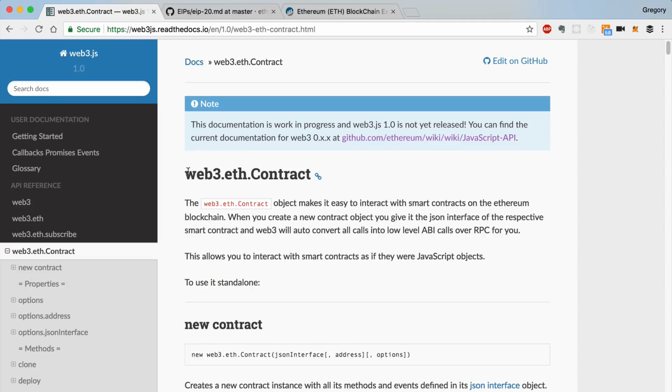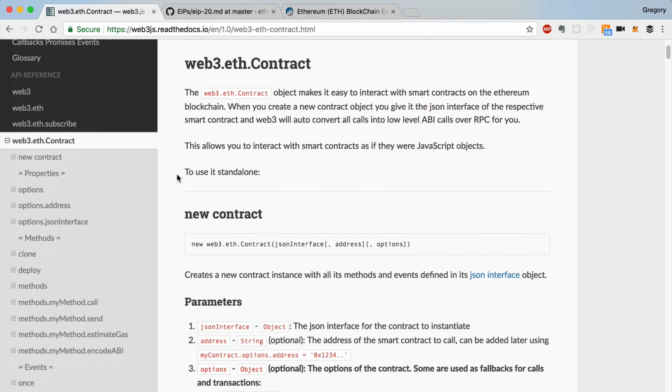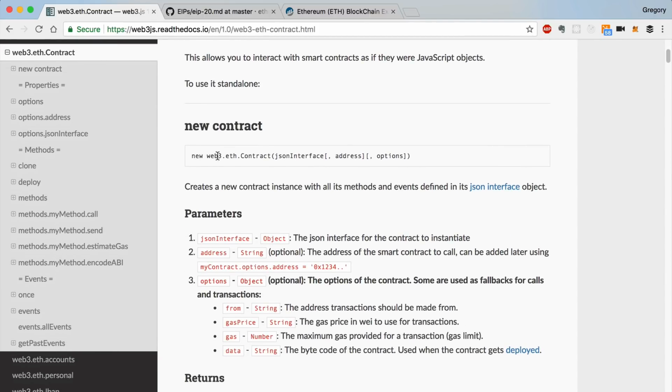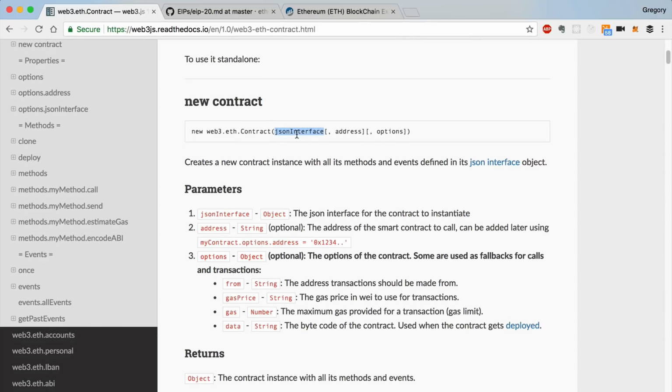And that's exactly what we'll do with this ETH contract here. We're going to create a representation of the contract in JavaScript, and we will use its functions. And we'll do that like this. Let's look at this documentation for a second. What we're going to do is create a new Web3 ETH contract. And this is saying that we need to give it a JSON interface and an address. These are the two components that are critical.